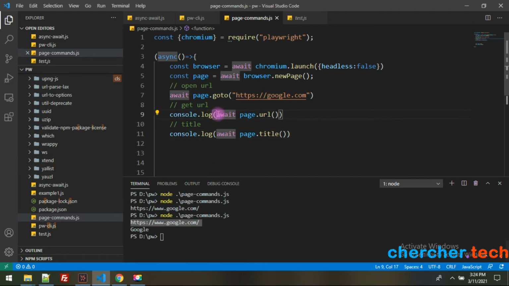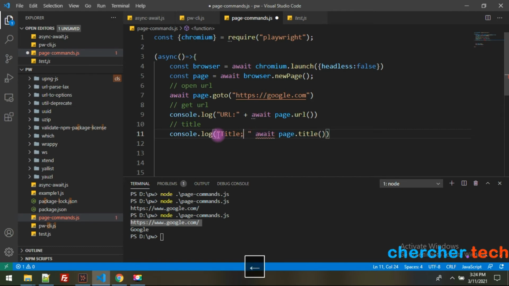Now, to make it easier to read, I'm going to type it as URL and then add it. Here I'm going to say title. Now we are going to have it like this. Now we got the title as Google.